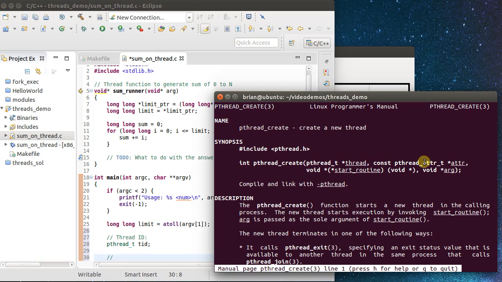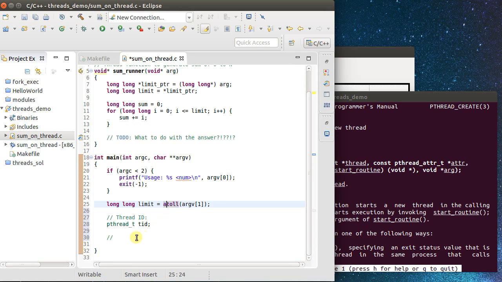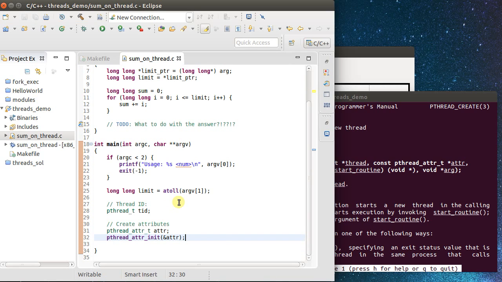Now, the next parameter here is some attributes. We can look up what those are. Basically, it controls how the thread is going to function. So, create attributes. This is going to be type pthread_attr_t, and I'm going to call it attr. So actually creating that. And then there's a special function that will initialize this data structure. So pthread_attr_init, and I pass it a pointer to my variable. So attr, I'll pass it the address of that. So this will create the attributes.